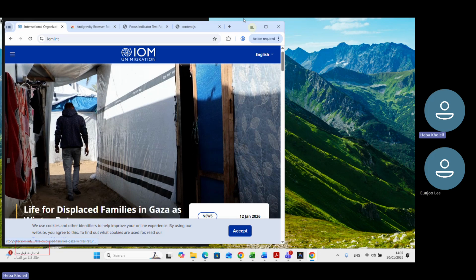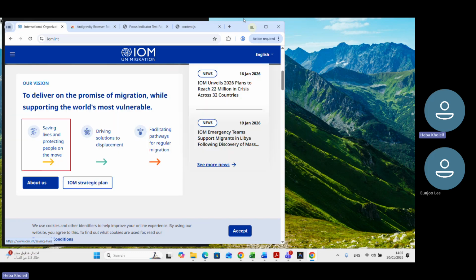IOM is a telco partner to expand digital inclusion for migrants in the Republic of Korea link. To activate, press enter. Focus indicator clear. Ratio 3.57:1. Saving and protecting lives link. To activate, press enter. Focus indicator clear. Ratio 4.00:1. Driving solutions to displacement link.